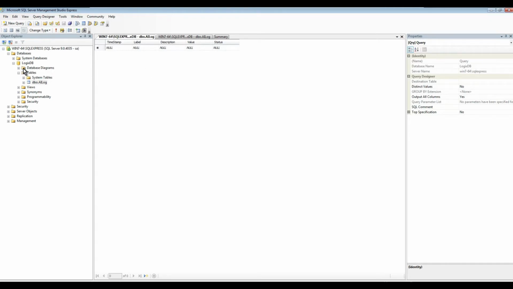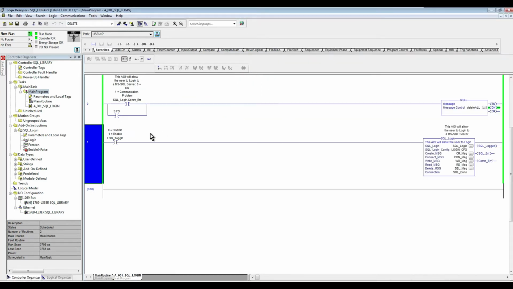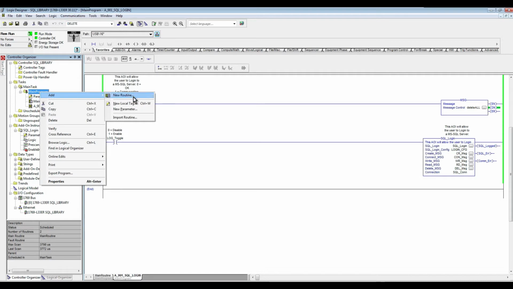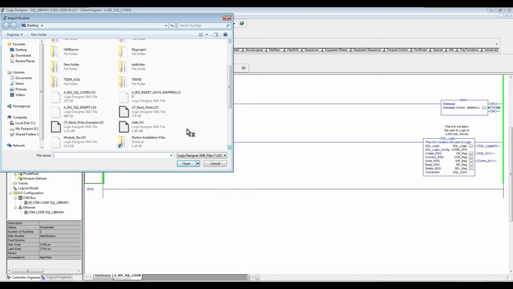So that's the first thing we have to look at, and then after that let's have a look at our PLC program. As we see here, this is the login from our previous video, and now we're going to add the SQL insert that will allow us to log data to our table. So we're going to see how that works. I'm just going to import my routine just to speed up the process. So I'm going to get my data mapping.